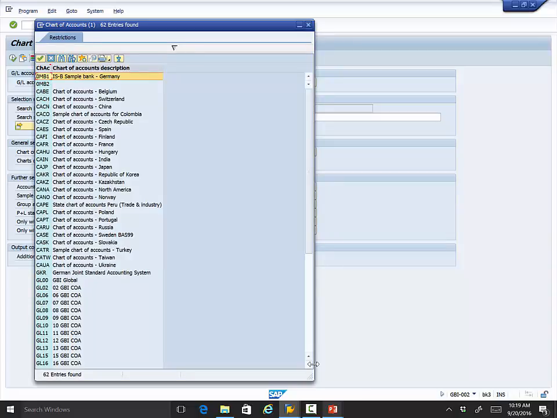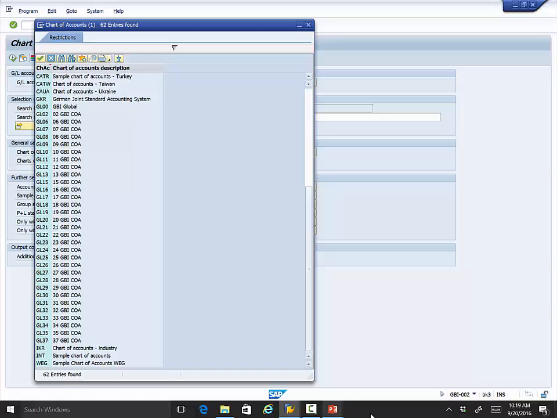Because what you get when you buy an ERP system is a sample chart of accounts for a given, typically, country, as you see it here. Chart of accounts for Hungary, India, Japan, Korea, Kazakhstan, North America, Poland, Peru, Slovakia. Then we can see all of the different charts of accounts that you guys have created. And then down here at the bottom, we see one that's very commonly used. INT is just a sample international chart of accounts.